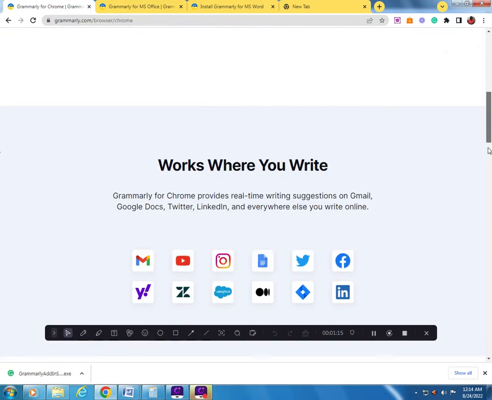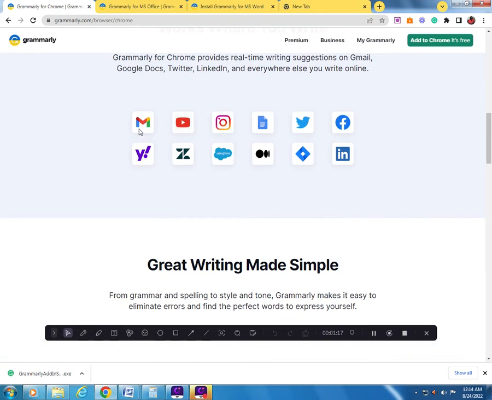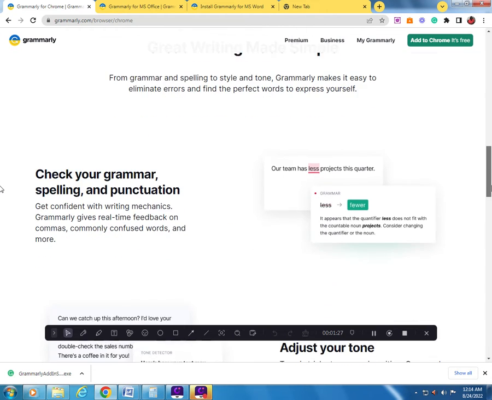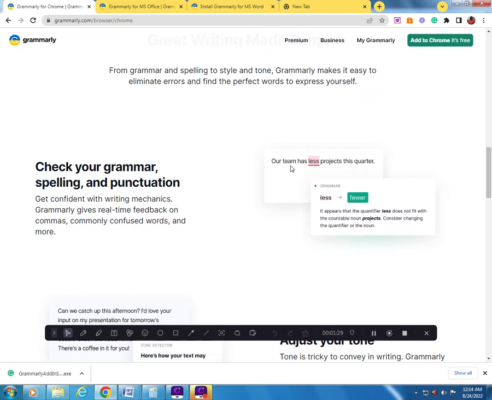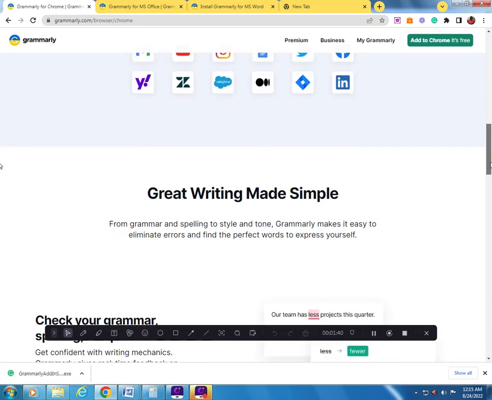So when I'm on my Gmail, YouTube, Instagram, and I'm writing, it gives me the suggested word I must use if I spell a word wrong. Like for instance, this: there, our team has less project this quarter. So you say our team has fewer projects. So it gives you a suggested word while you're going through.